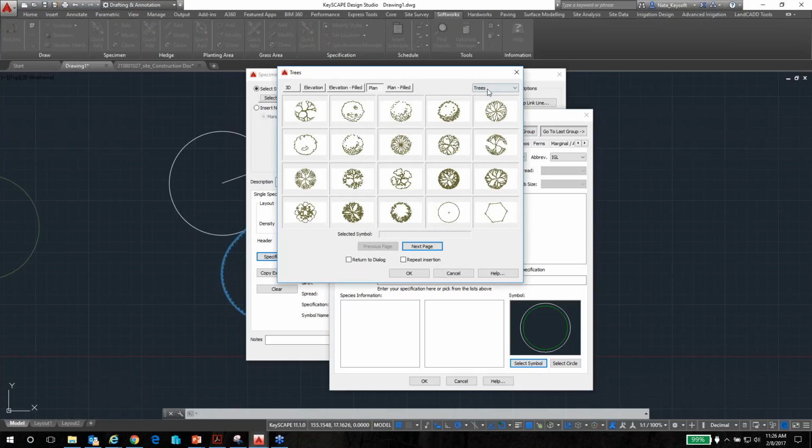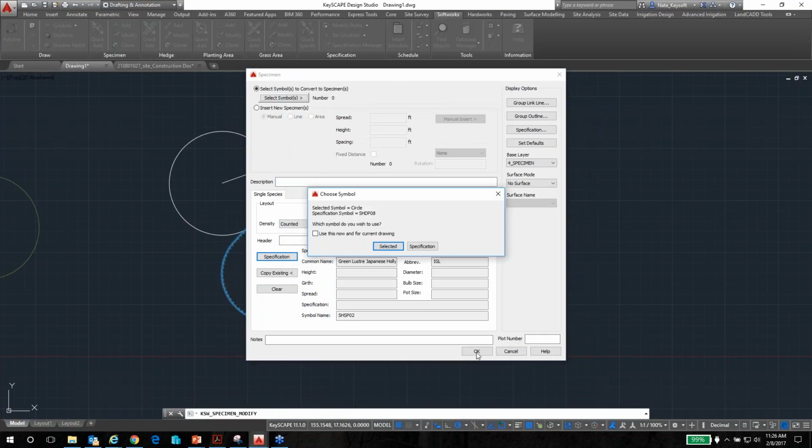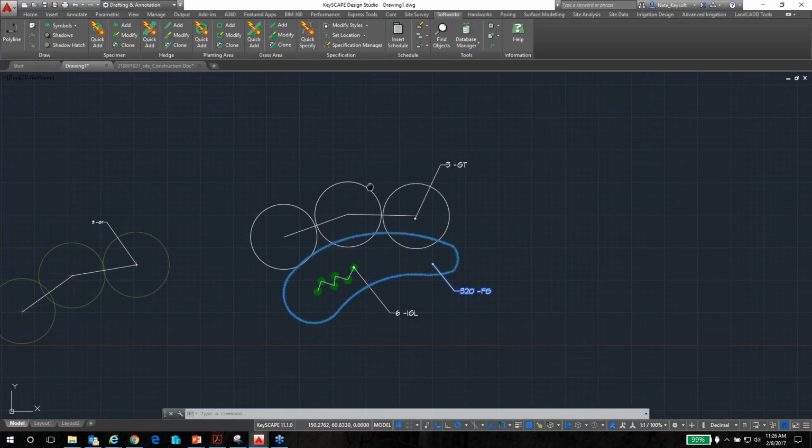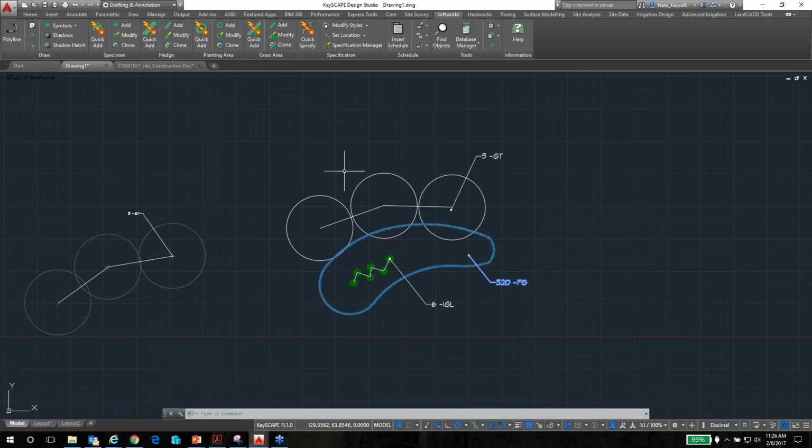And let's pick a nice shrub symbol for that one. And we could do the same thing for the honey locust if we wanted to.